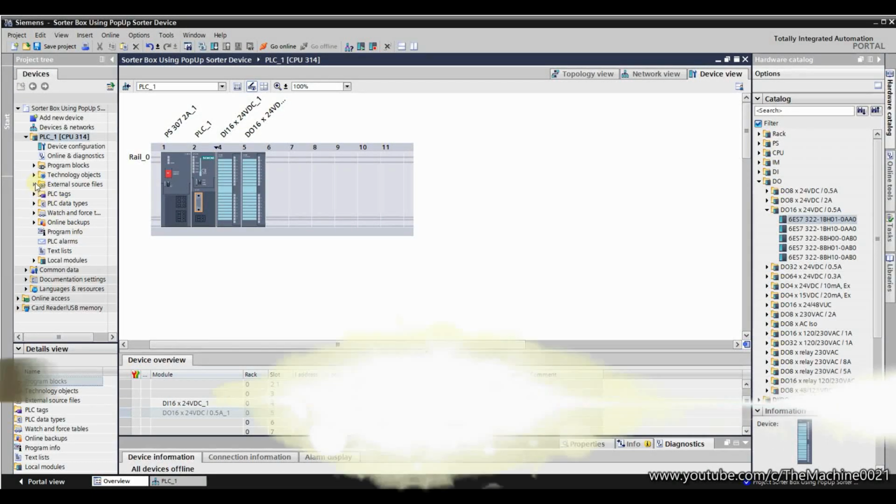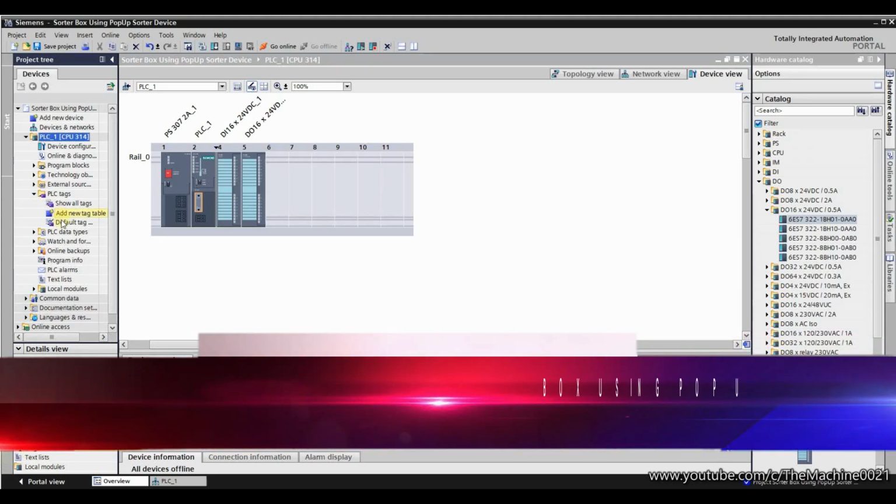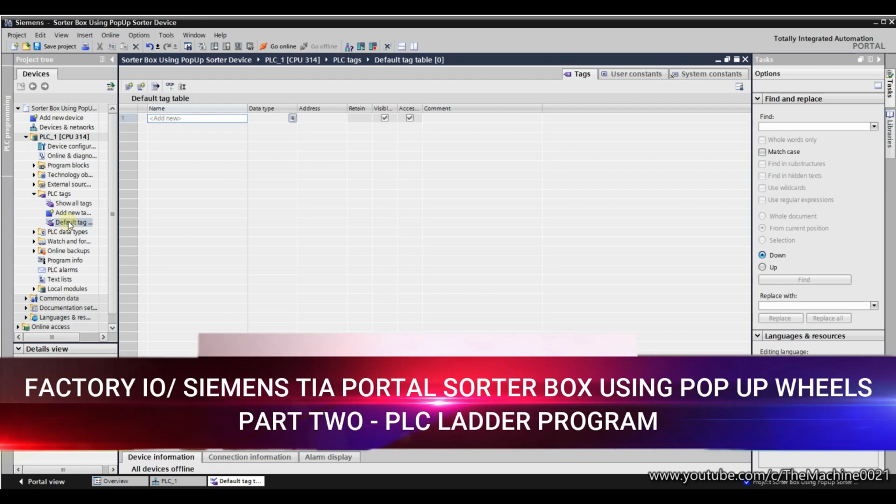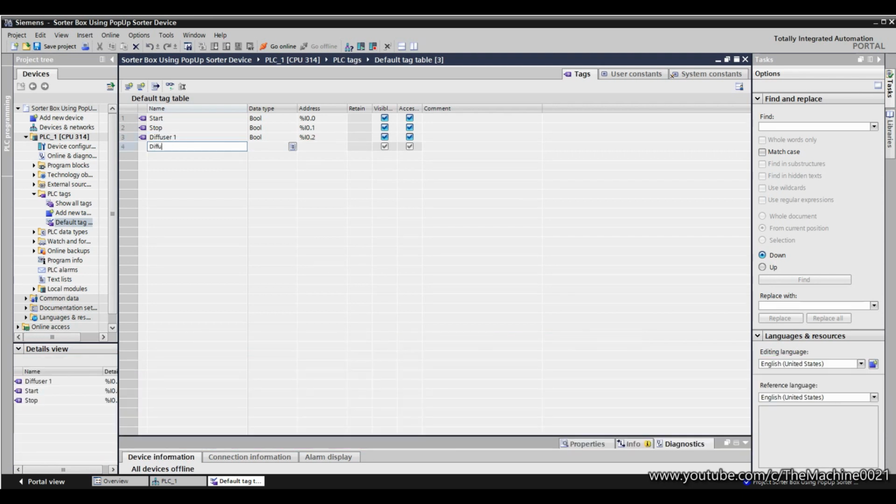Welcome to Siemens TIA Portal environment. Before we start the programming, let's take down first the input and output tags. Start, stop, and diffuser 1 and 2 are the inputs. Address it as I0.0 to I0.3.